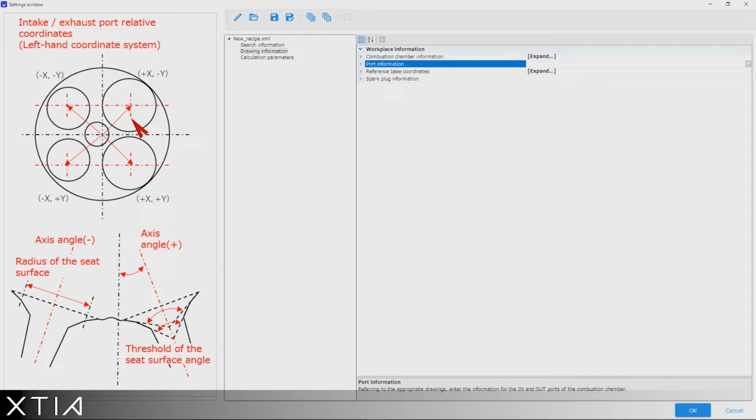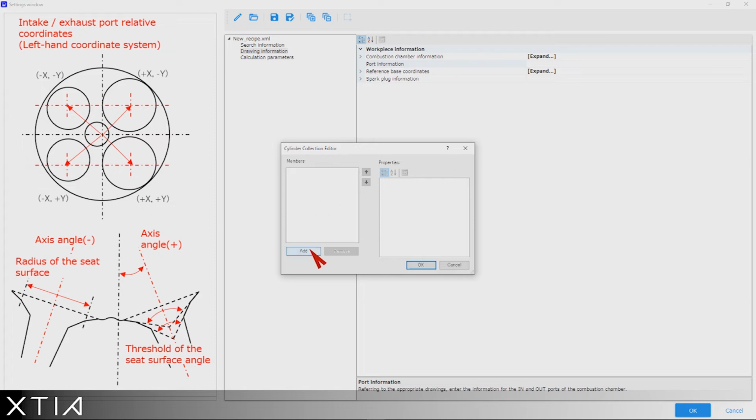We then input the position of the input and output ports with respect to the center of the combustion chamber. We then input the radius of the valve seat for each port, the angle of the valve seat surface, as well as the angle of each port's axis. So I create 4 sets of data for the 2 output and input ports, and I fill in the XYZ coordinates and the angle of the port's axis, the radius of the valve seat, the angle of the valve seat.